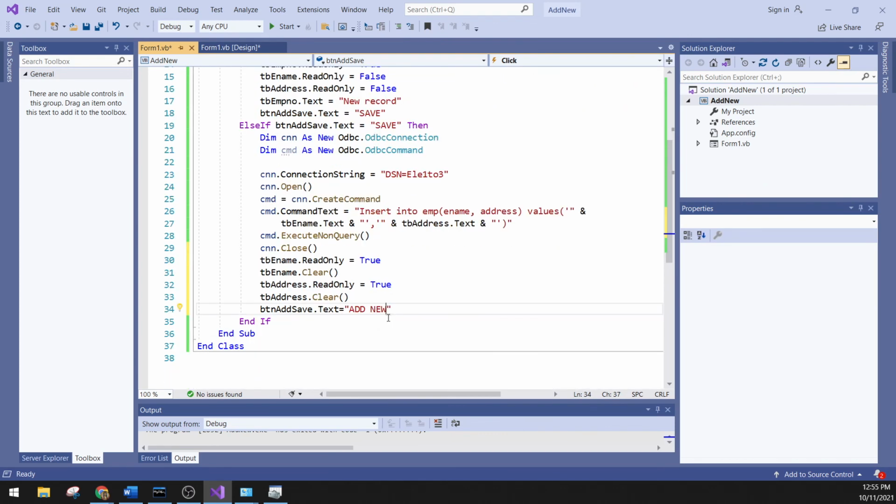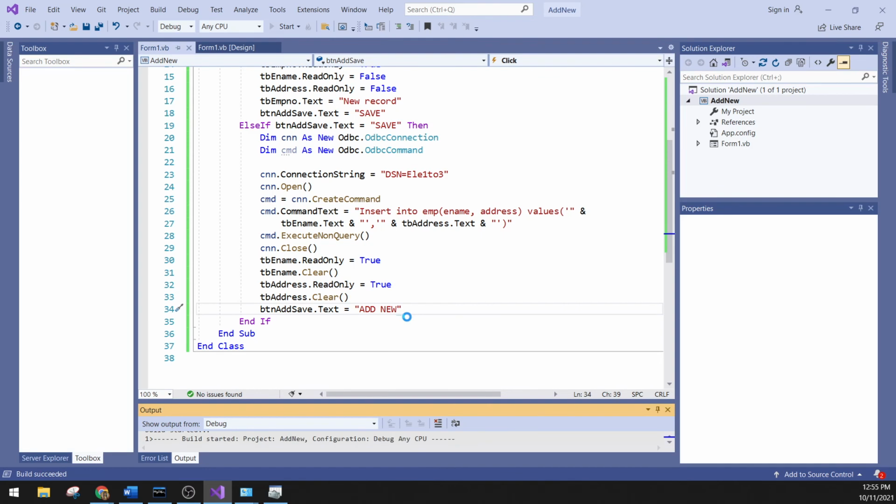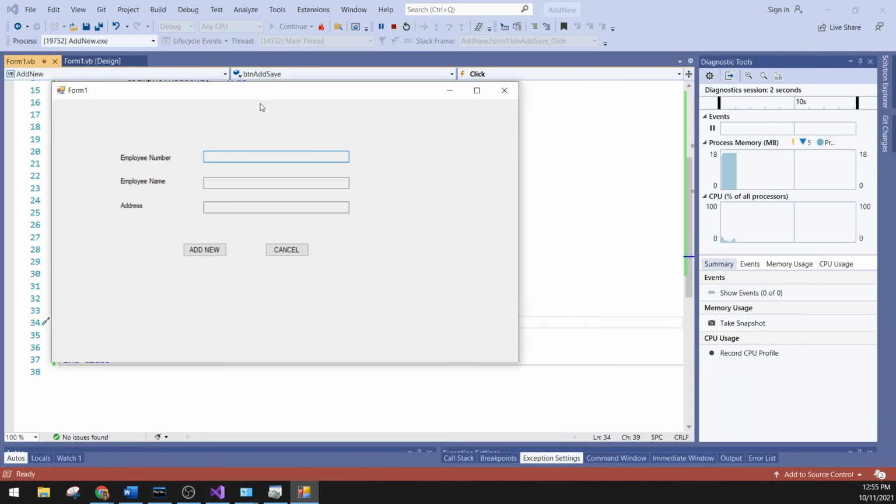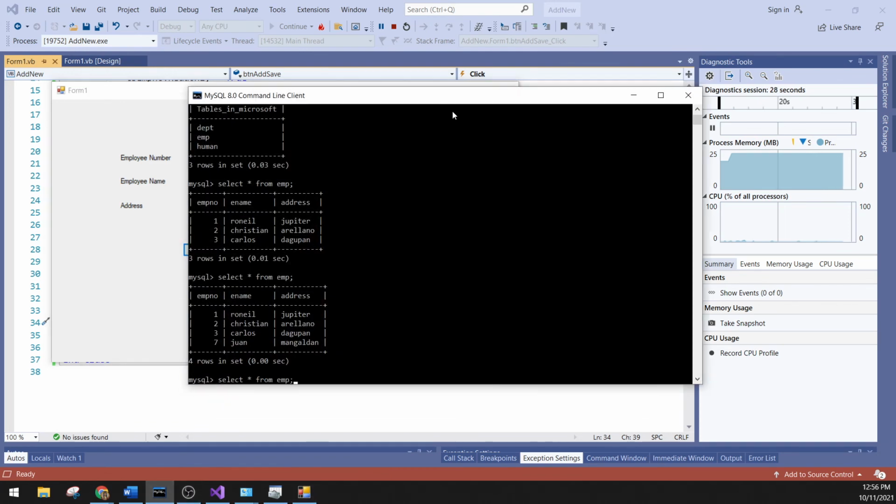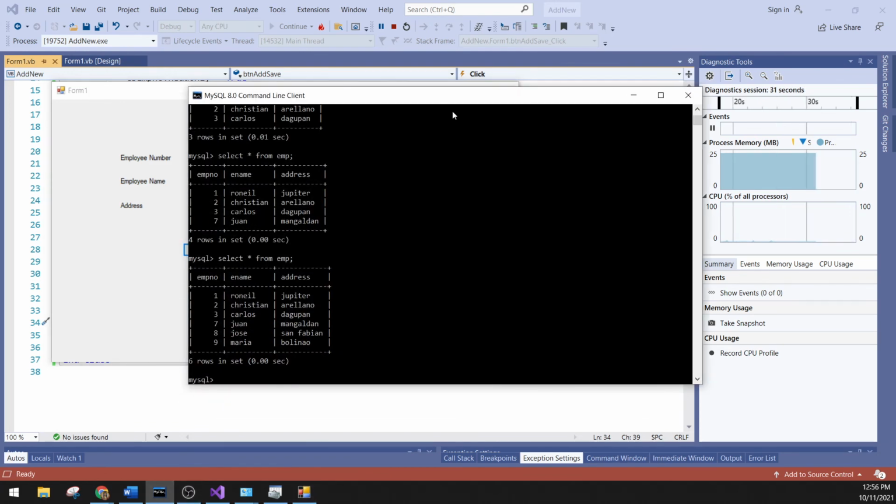Okay, so let's try. Add new, Jose, San Fabian, save. Okay, another one, Maria, Bolinao, save. So on our table, on our database, it's all inserted.